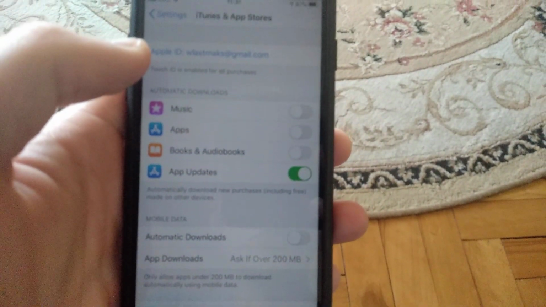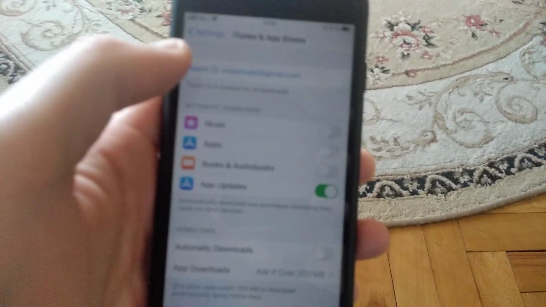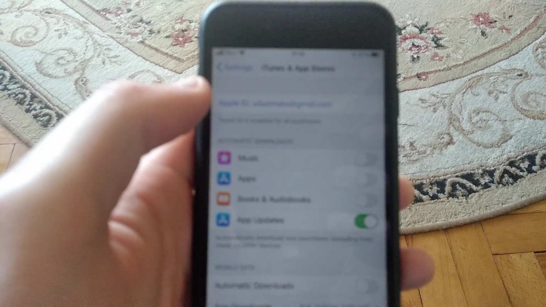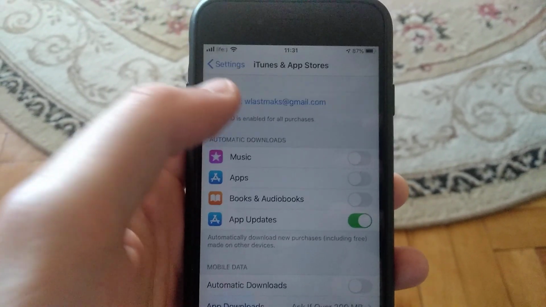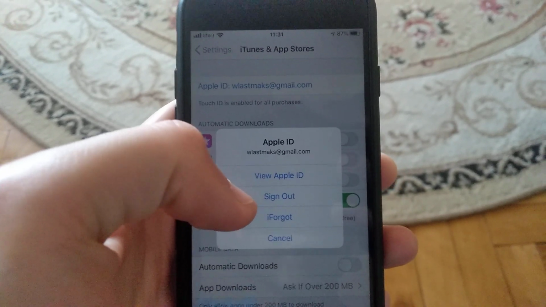And now you just need to sign out from your account. So just click on your Apple ID and just choose sign out.